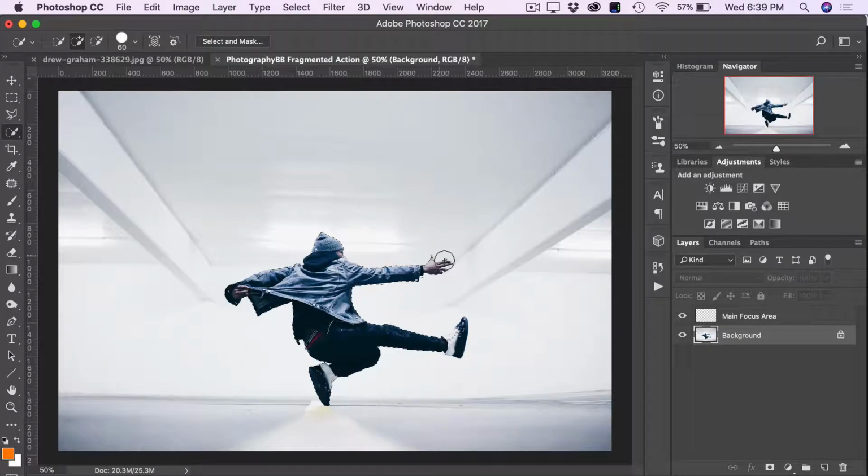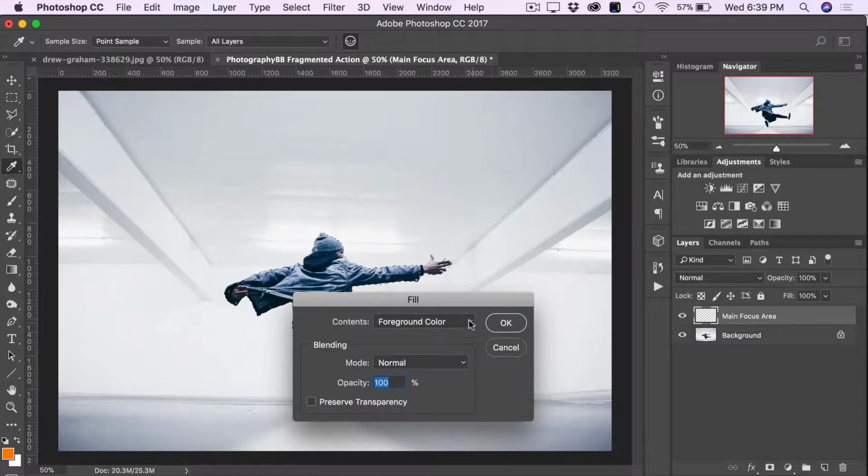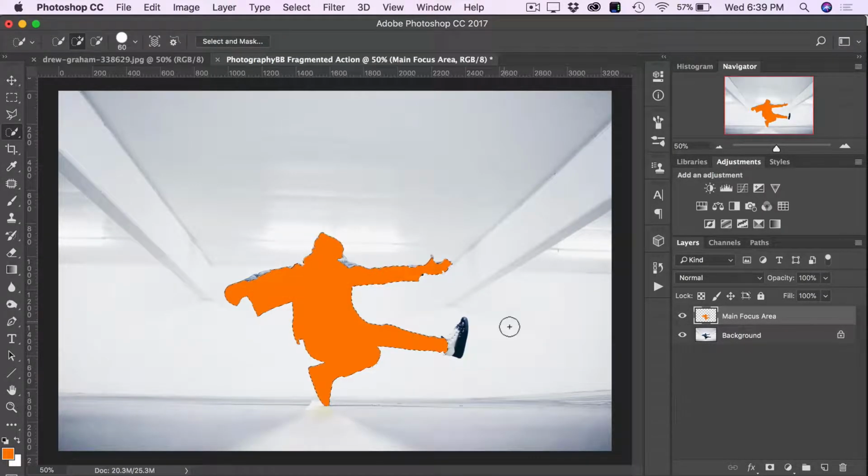So with our selection made, now we click on the main focus area layer, and we're going to fill it with the paint color that we would have been brushing with if we were using the brush tool method instead. So to do this quickly, press Shift Delete and change the drop down to foreground color and click OK.